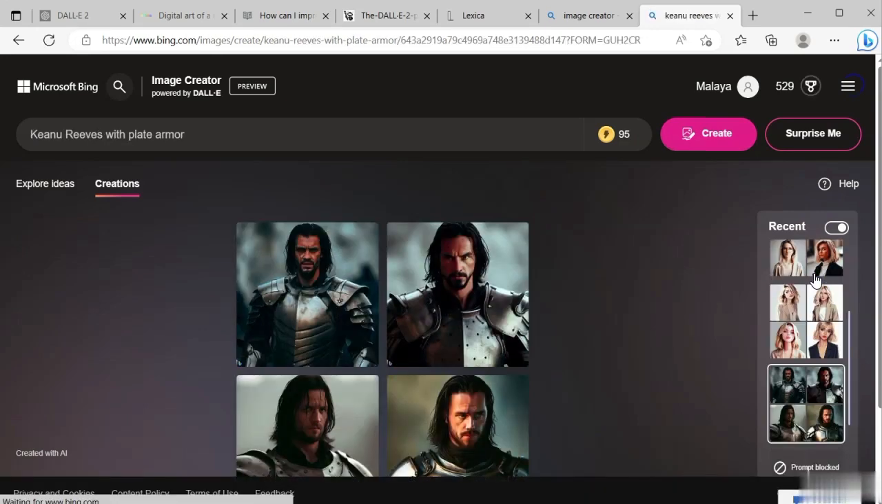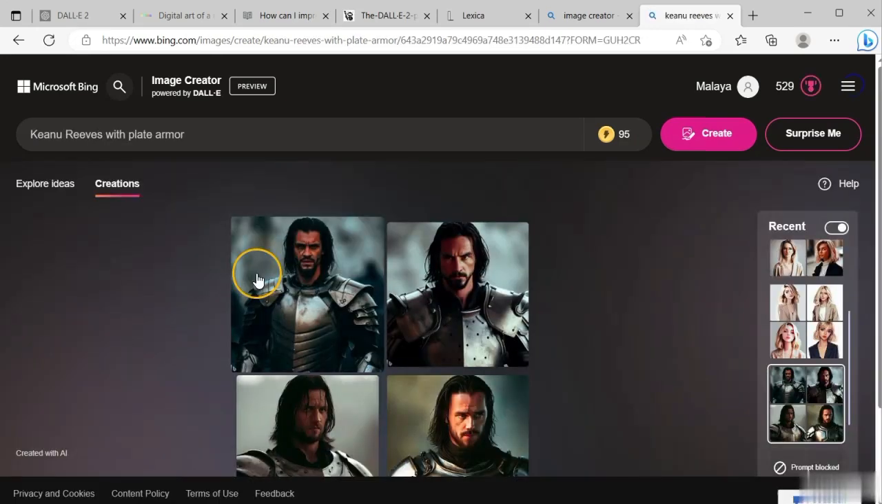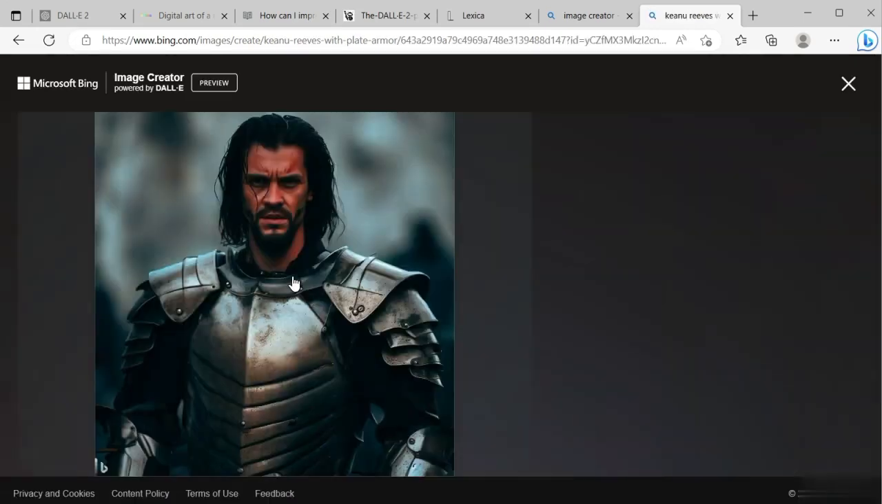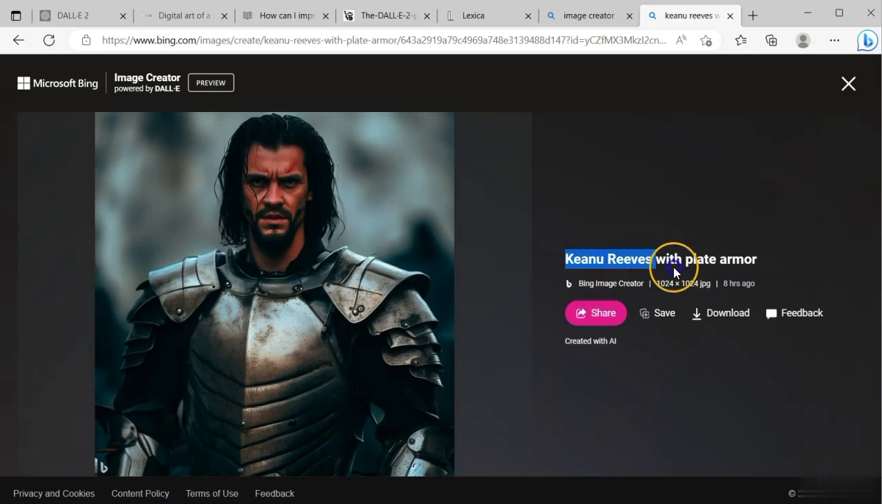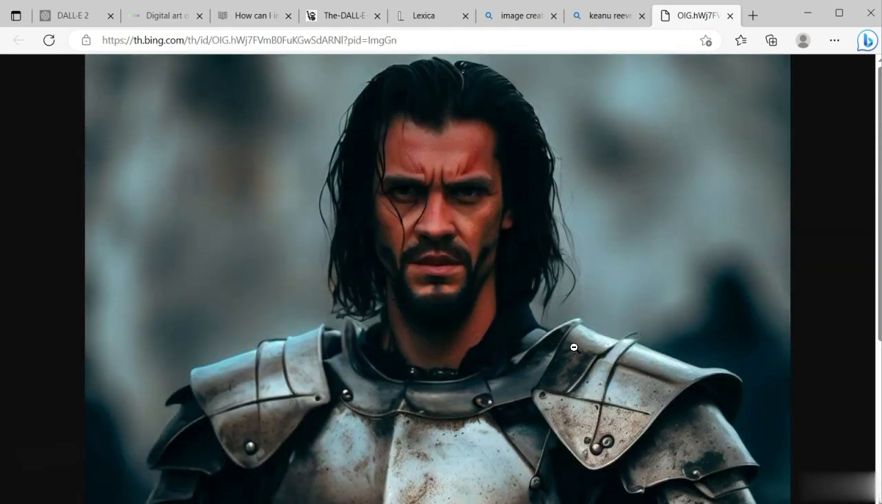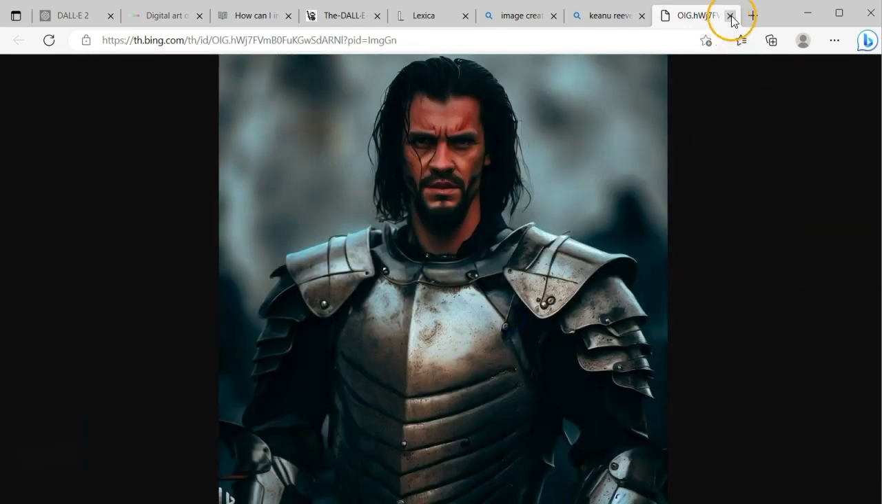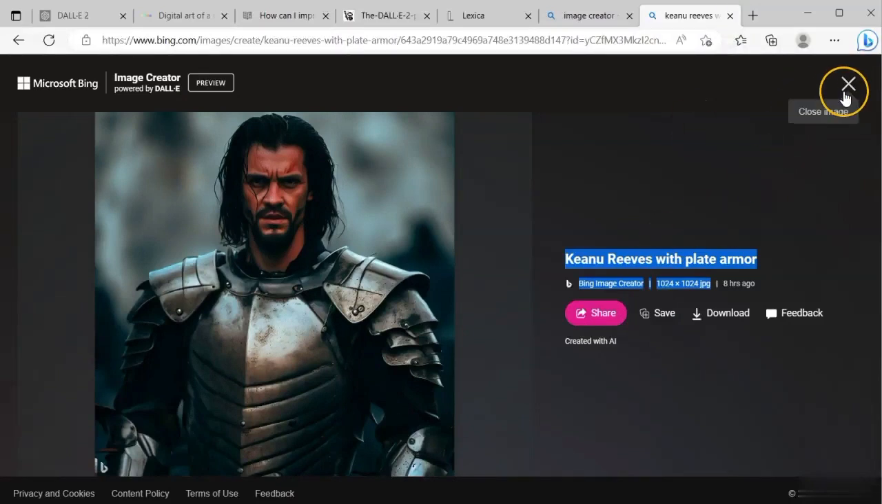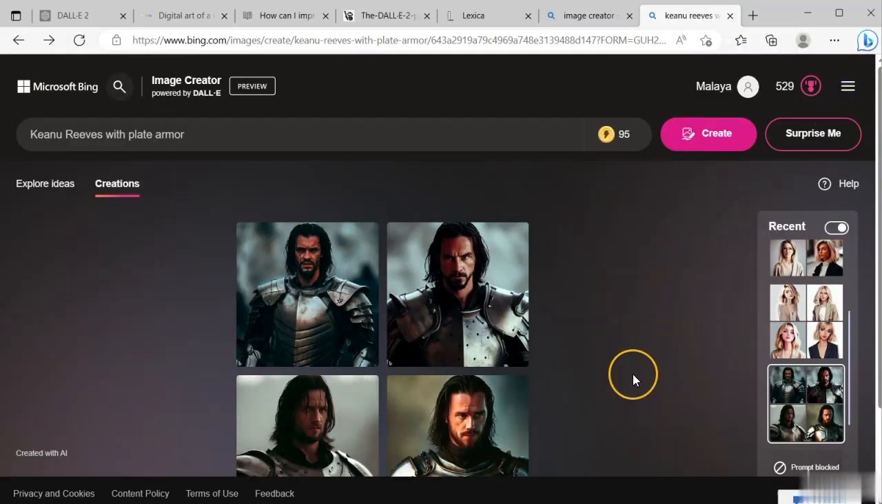And this is what I have created. This looks so realistic, right? Just look at this. And I have used this prompt here. Okay, it's very good, right? Very good quality picture, and all the details are very precise here, right? So I see Bing is doing a good job in creating different kinds of images.